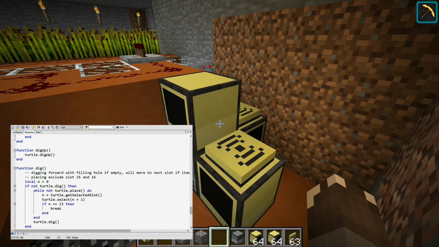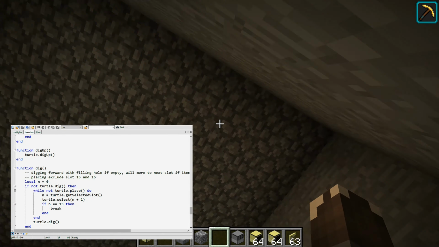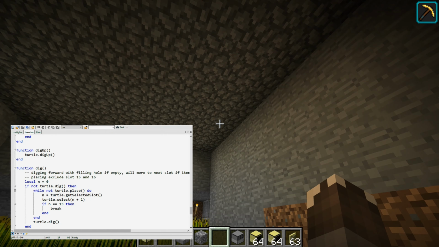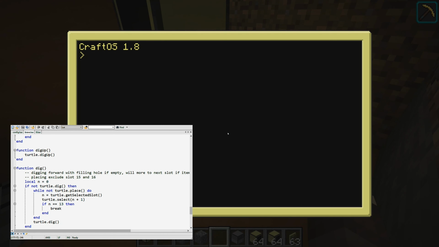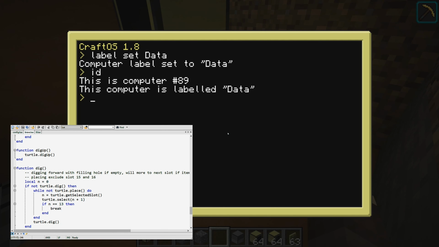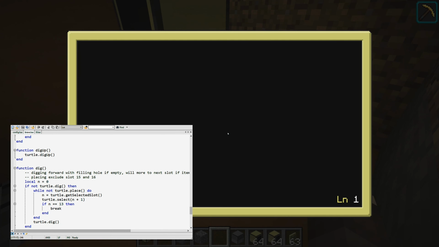Getting it to work will be the hardest part. And with a network cable, we can go up through this ceiling to a monitor. So let's get a label on this PC. Label set. Data. Why not? Find the ID number 89 and edit our usual file so it does show up in File Explorer.